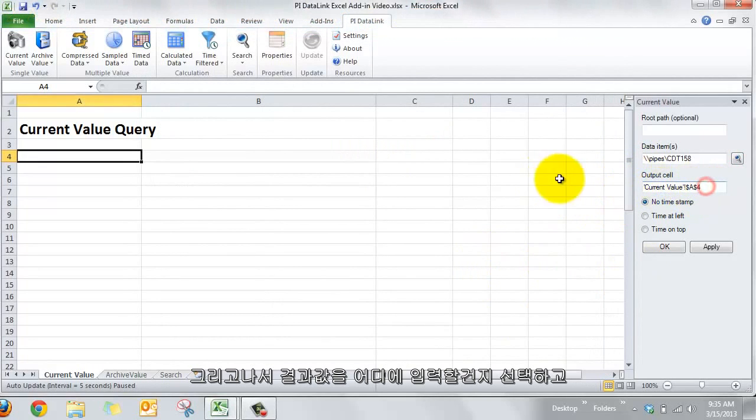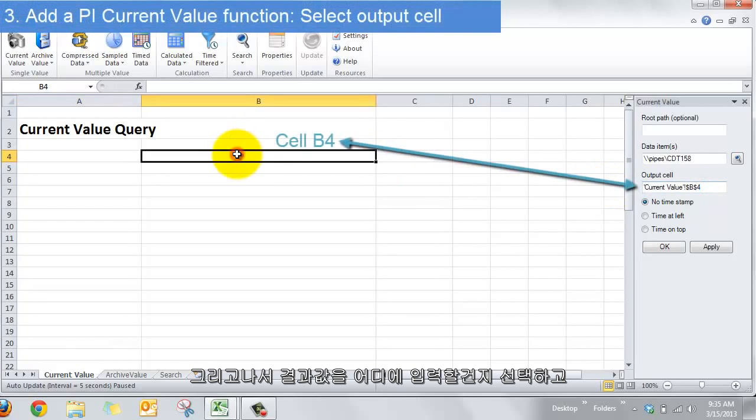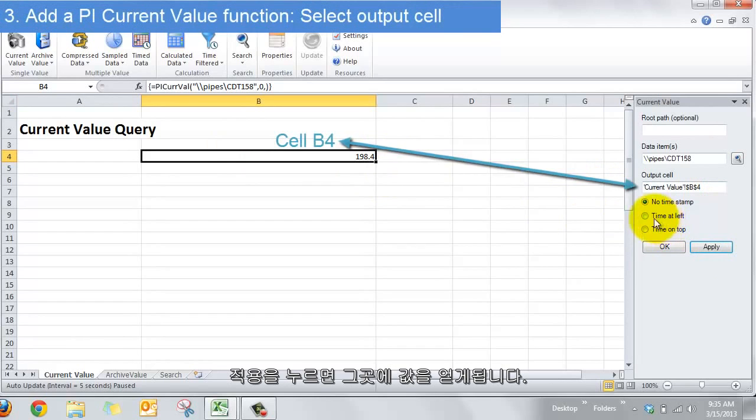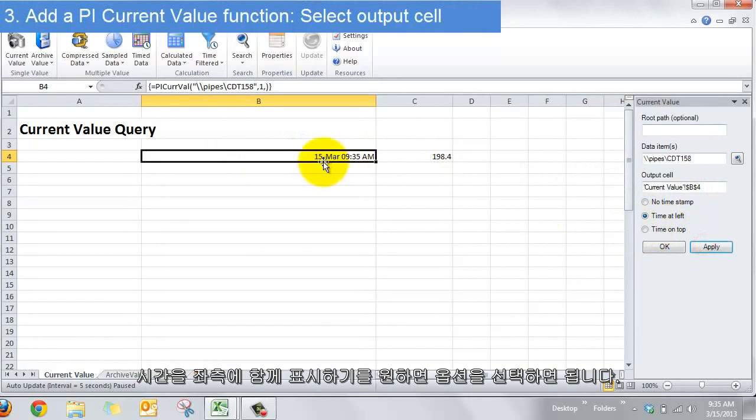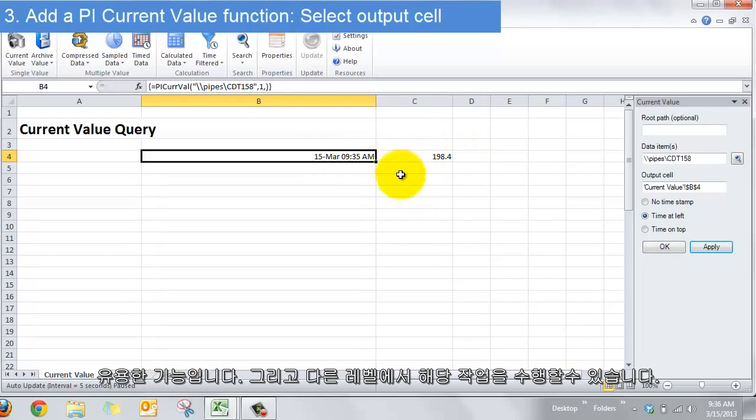And then if I choose where I want my output to go, right there, and say apply, I'll get that value there. If I say time at left, it'll insert the time right now at the left, and it will insert the value right next to that. So that's really great. And there's another level that we can do for this.